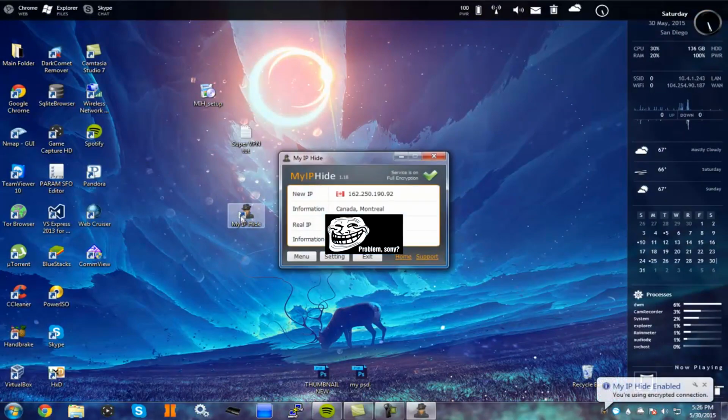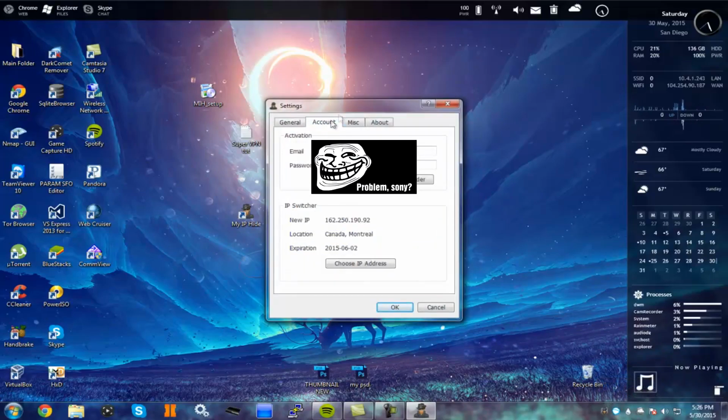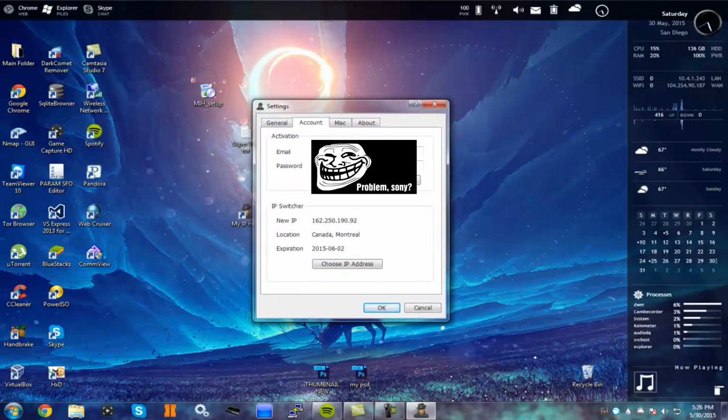Start that on up. So here you'll see your real IP, so make sure you aren't connected to a VPN or anything like that. Click on setting, go to account, and right here is where you put your email, and then put the password from your email, and then you hit submit, and then choose IP address.